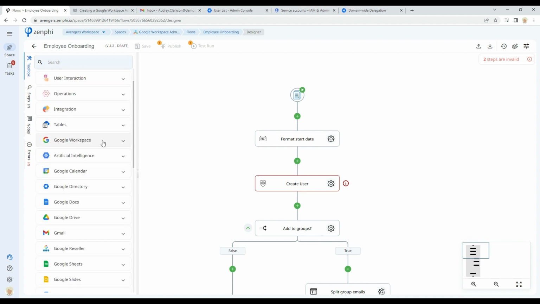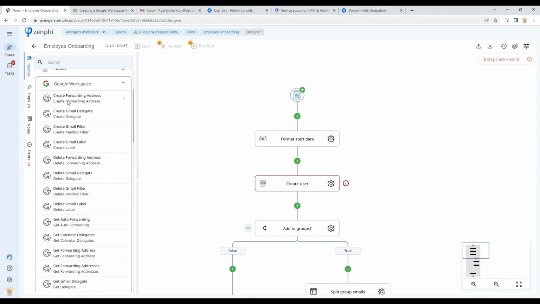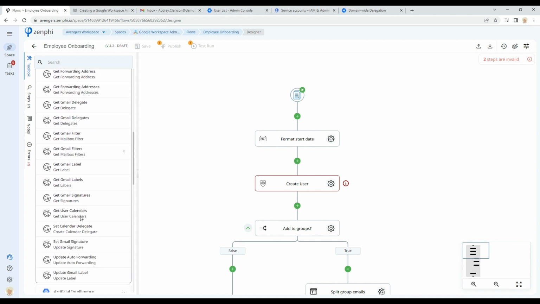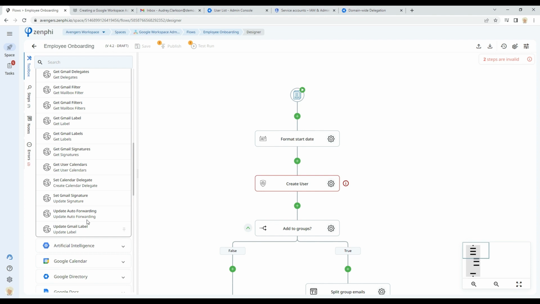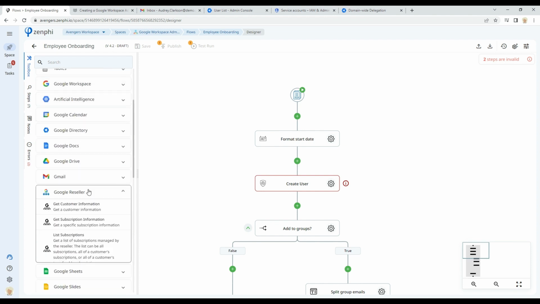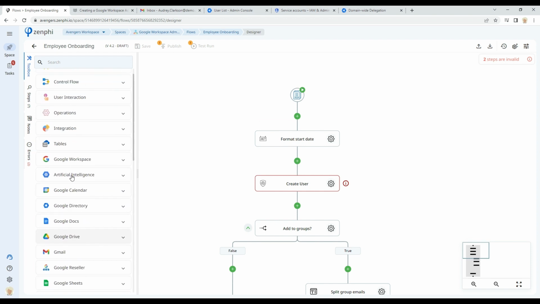We also have a lot of other administrative actions, things like creating forwarding addresses, creating delegates, creating calendar delegates, creating filters in Gmails, creating labels, updating signatures, etc. And we also have a few Google reseller actions as well. So if you're a Google reseller, you can also automate some of your tasks using Zenphi.